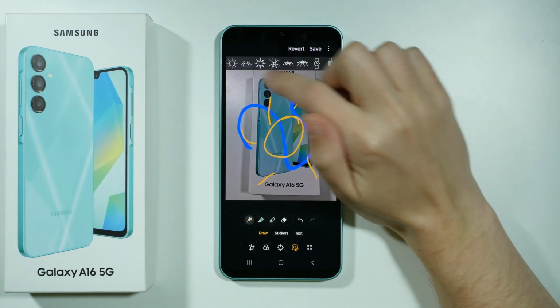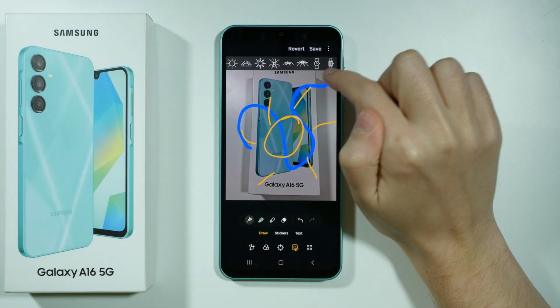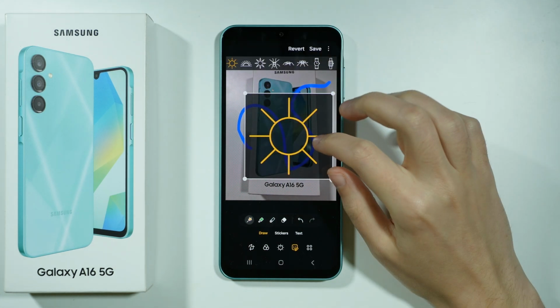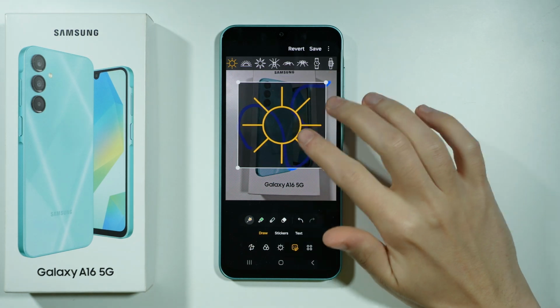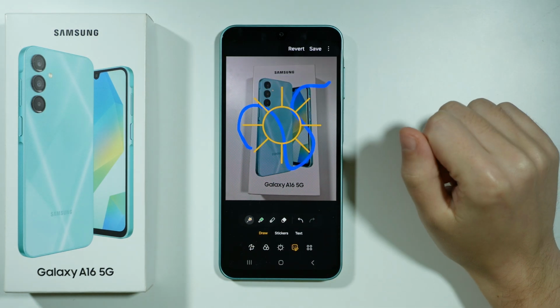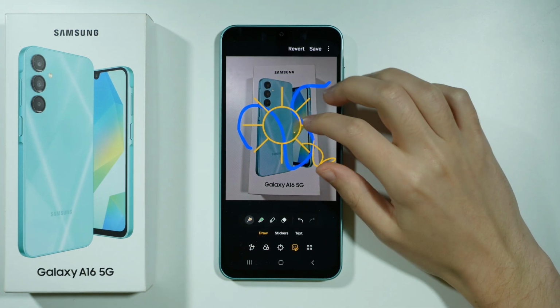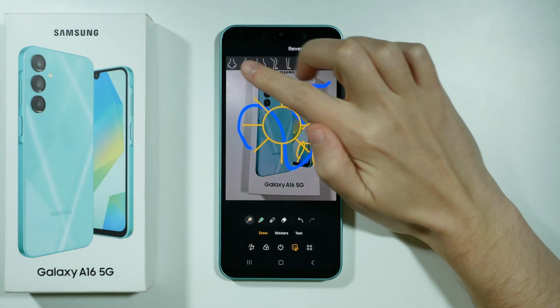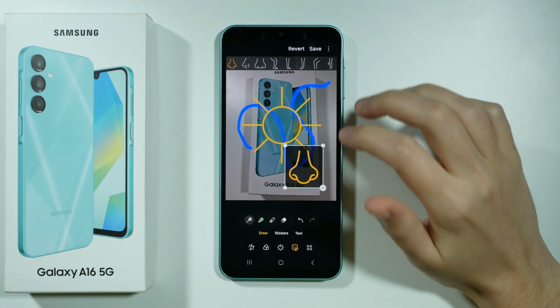And as you can see, I can use one of these suggested things that can be replaced. So if I press this sun, then over here I have this sun that is definitely looking better than mine. And of course, this is how we can create something. Like we can then draw a nose really easily like that, and so on and so forth.